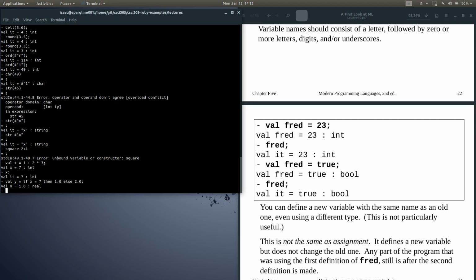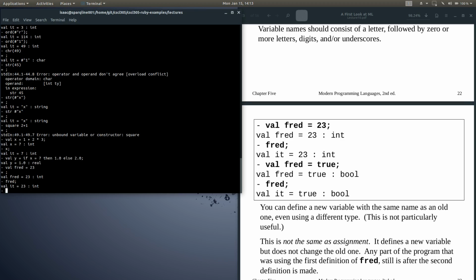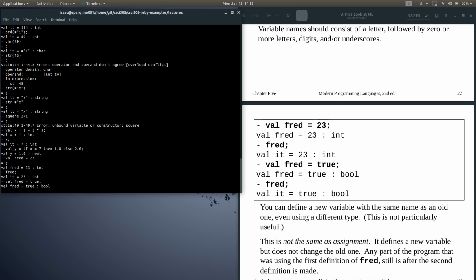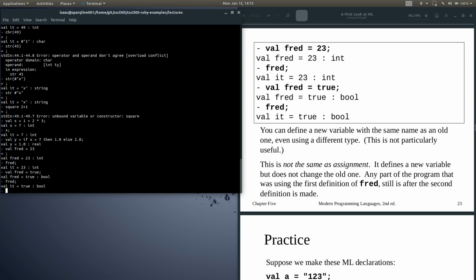Now we can actually redefine the value, but we have to rebind it using the val keyword. Say val Fred equals 23. Fred is now equal to 23, so we evaluate Fred as expected. Say val Fred equals true. Now it's a Boolean. We again evaluate Fred. You can define a new variable with the same name as the old one, even using a different type. It should be noted this is not the same as assignment. It defines a new variable, but does not change the old one. So anything that was using the old one will still use the old value. That's something we should be aware of.